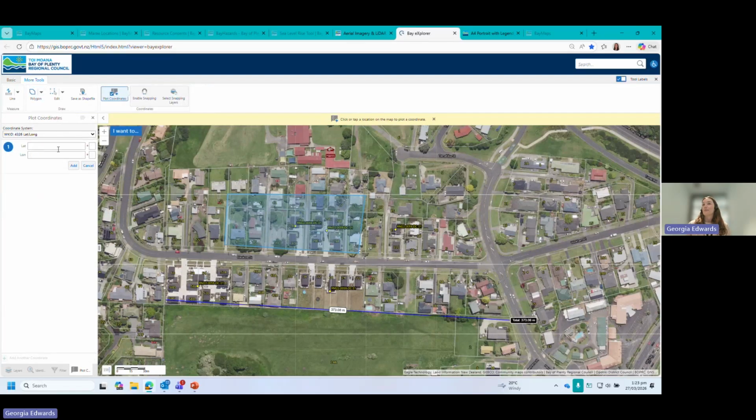There's a plot coordinates button as well. If you want to type coordinates into these boxes, you can. There are a couple of different coordinate systems at the top here, but also if you hover over the map, you'll see that the coordinates fill out automatically. So you can also use that to figure out a coordinate for a location. When you click, it puts a little pop-up with the coordinates there and starts a second coordinate, so you can do this multiple times if there are multiple points within an area that you want to show.